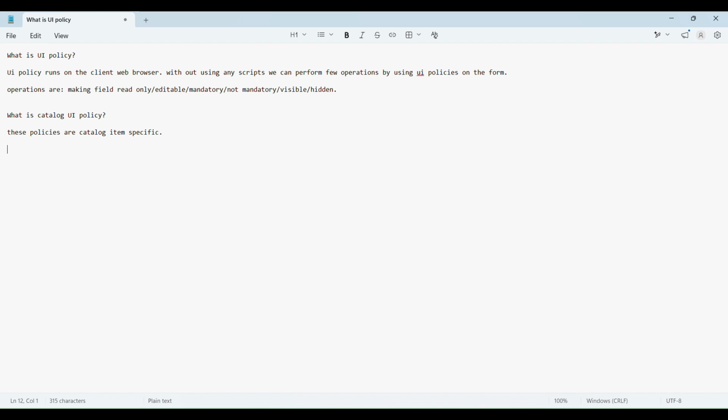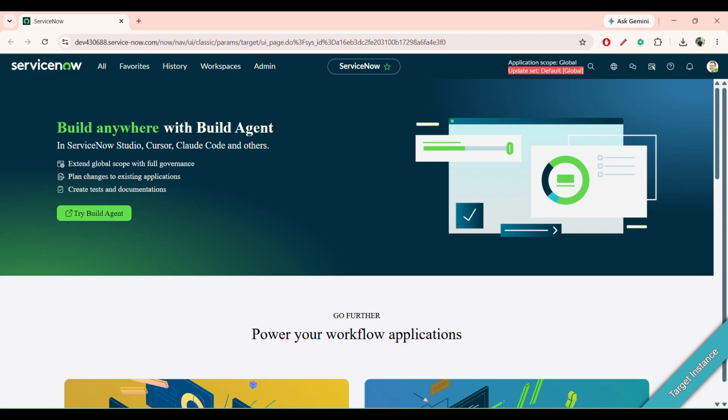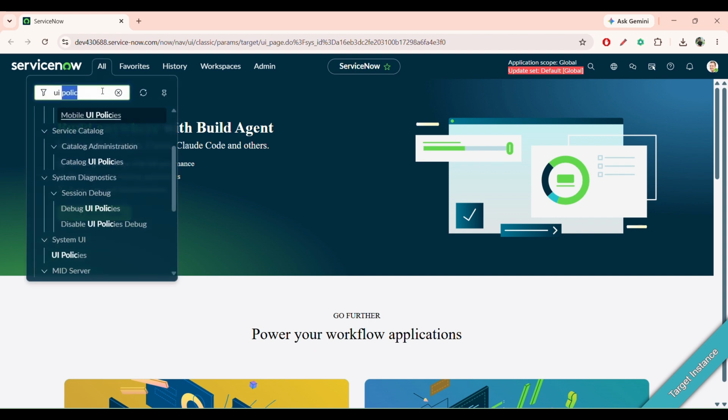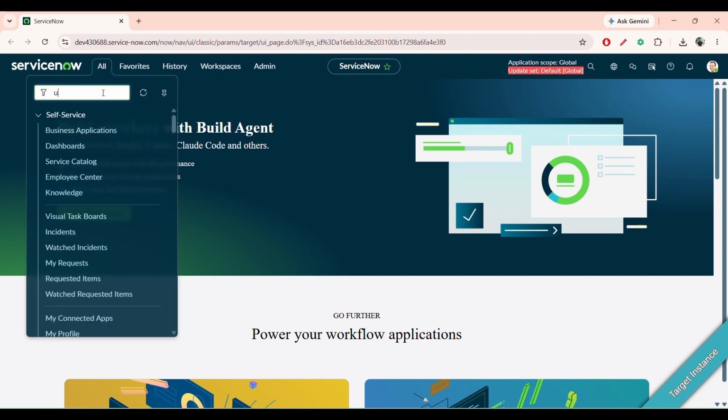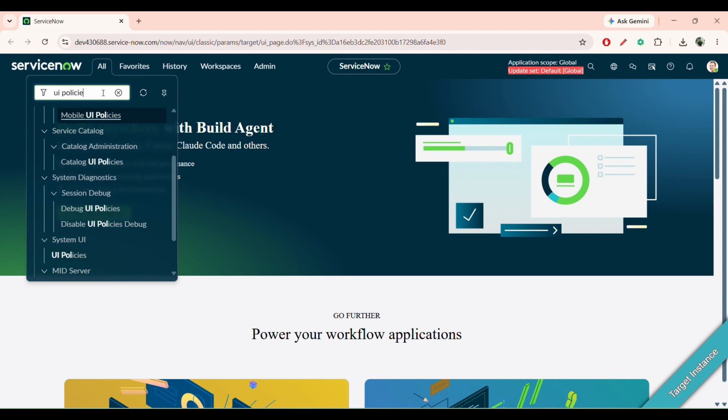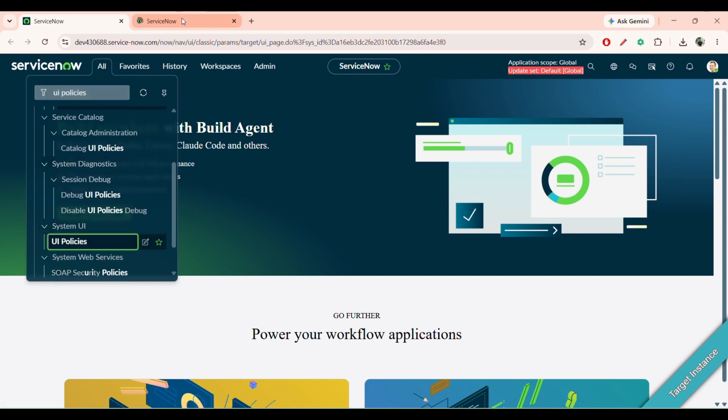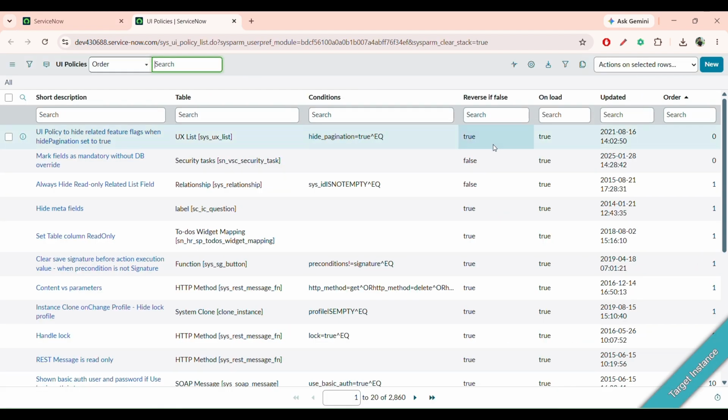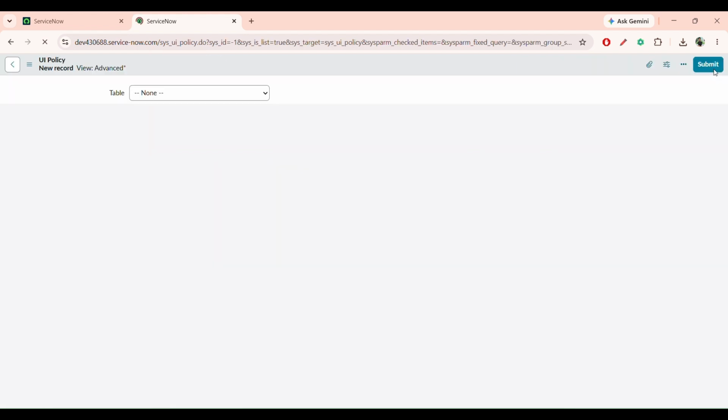So let's go to the instance, and we will try to explore the UI policy form, new record form. Let's go into the instance. To open UI policies in the filter navigator, you just need to type UI policies. After typing that, under System UI, we will find UI policies. So open it. To create a new UI policy, as we all know, there will be a new button. To create any record in ServiceNow in any table, we will be having a new button. So just click on new. It will open an empty UI policy form.